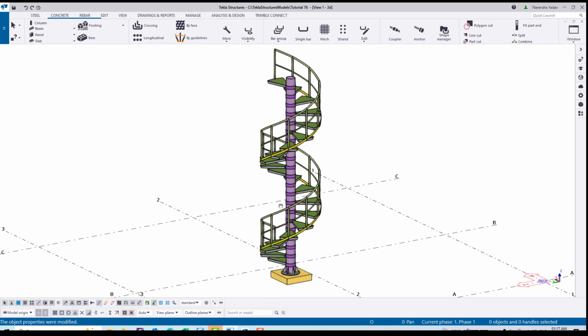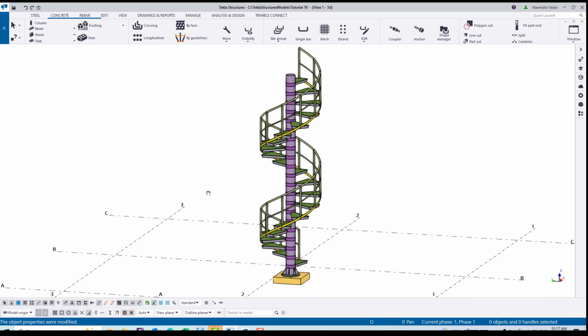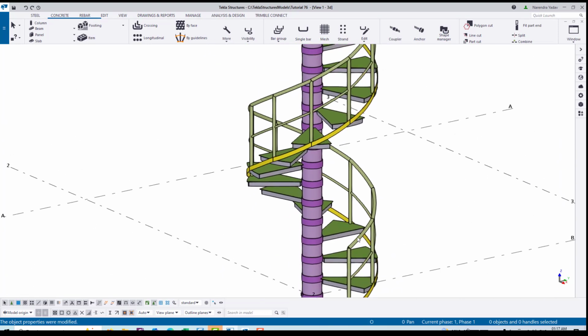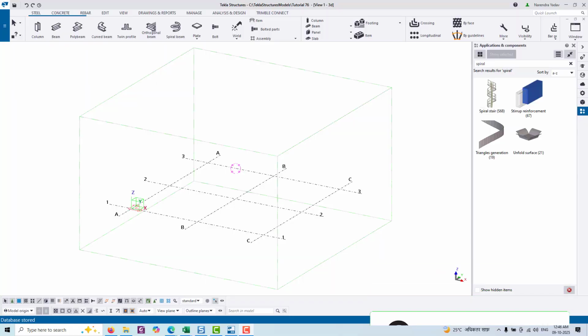Friends, today we are going to create a spiral stair structure by using connection number S68 in Tekla Structures. So stay with us till the end of this video. Let's begin. First of all, just simply click on Tekla Structures and create one model.